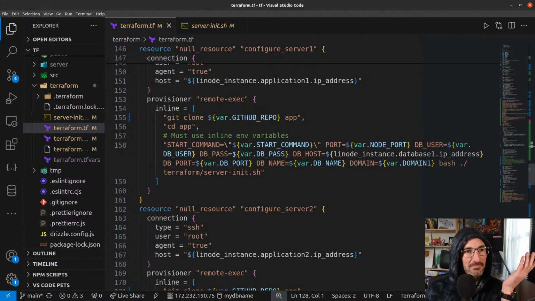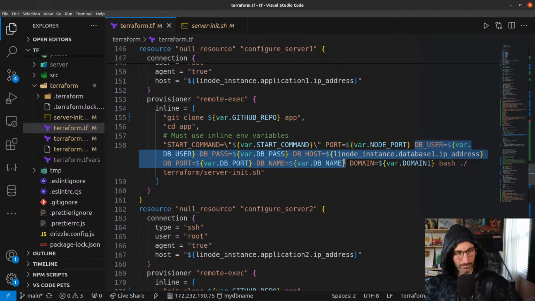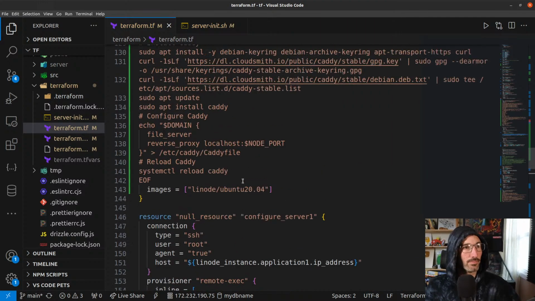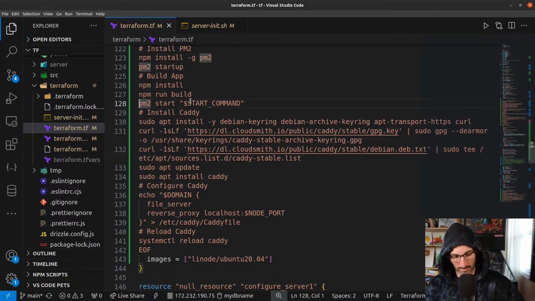I think I can do this. I think I've got start command, I've got port, database, user, password, host, port, name. All of this will basically go right before PM2 starts.